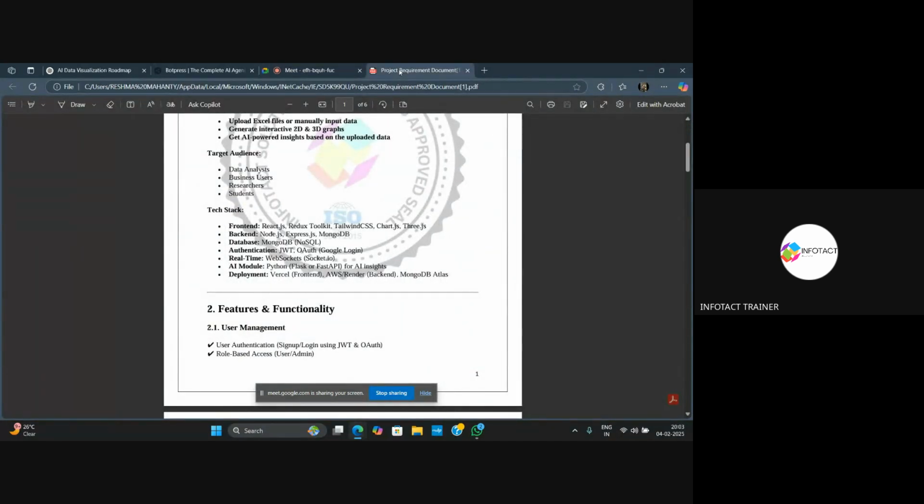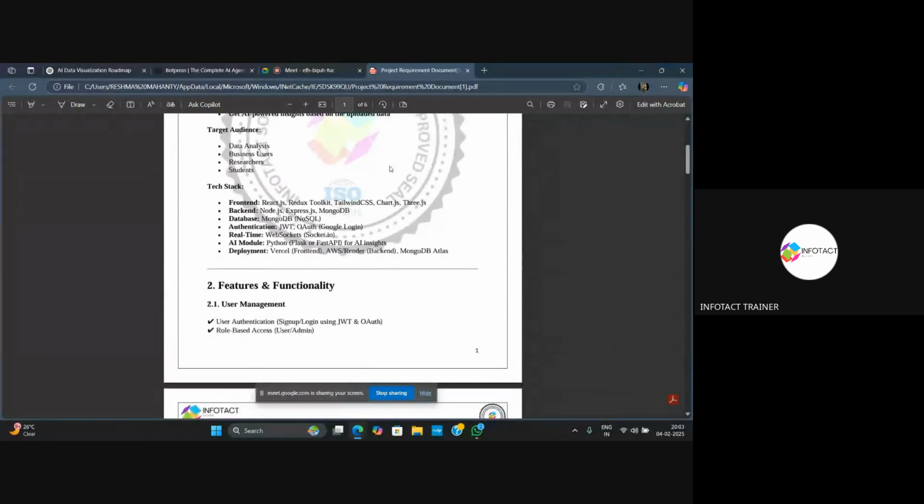Now, in the backend, we are having Node.js and Express.js, as well as MongoDB for the database. And for authentication, we are having JWT as well as OAuth. So, does anybody have any idea about JWT, what it does? Yes, ma'am. To verify the token.